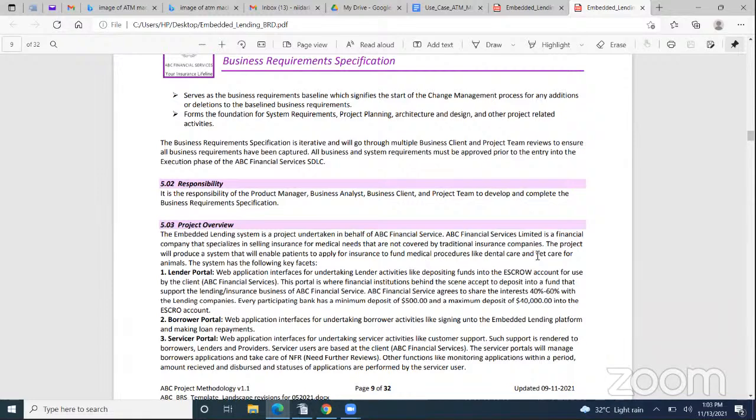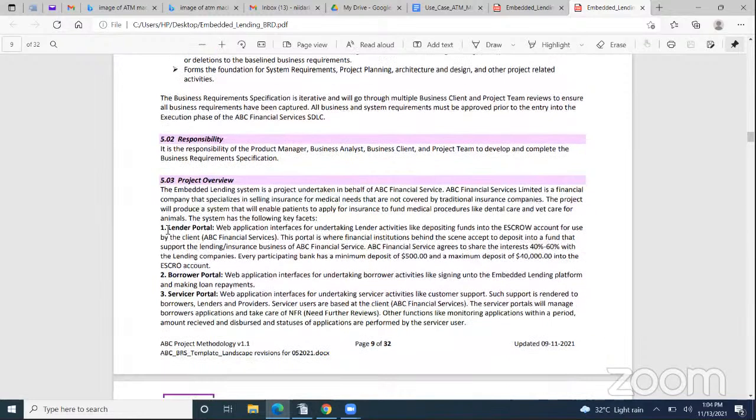So then they are trying to work their way into a niche in providing services for what the mainstream financial companies or competitors are not into. Now, the project will produce a system that will enable patients to apply for insurance to fund medical procedures like dental care and also other services like veterinary care for their animals, their pets. The system will have the following facets. It will have a lender's portal.